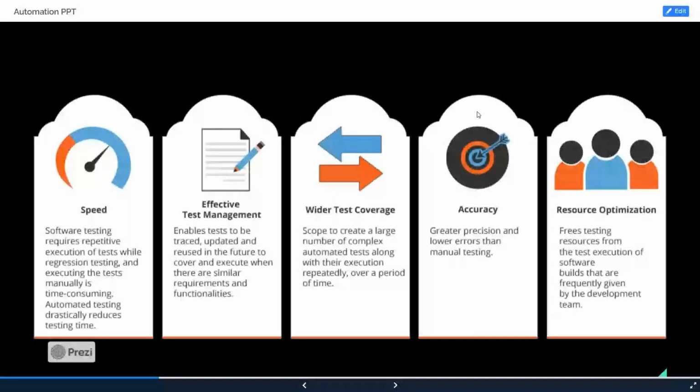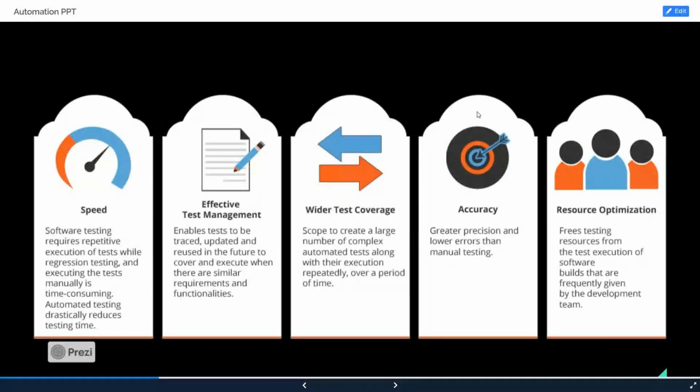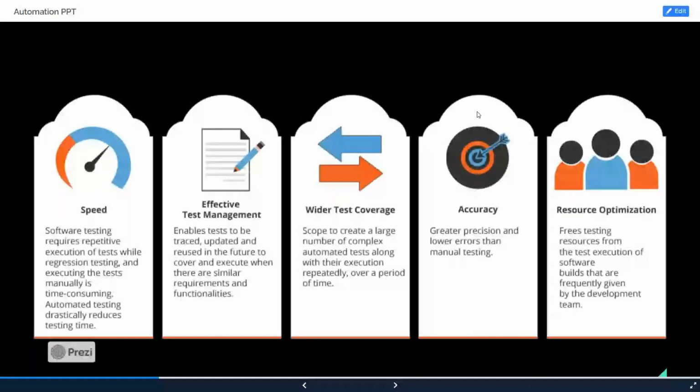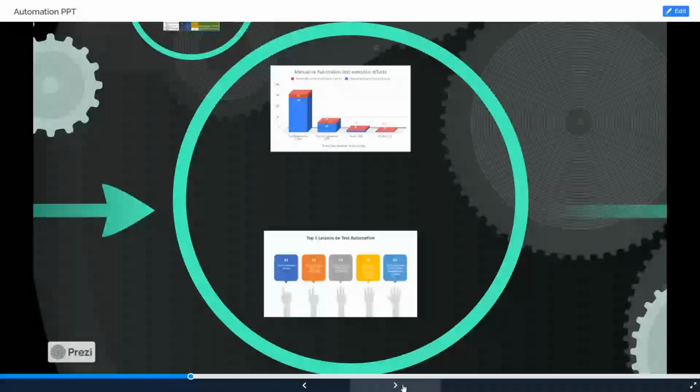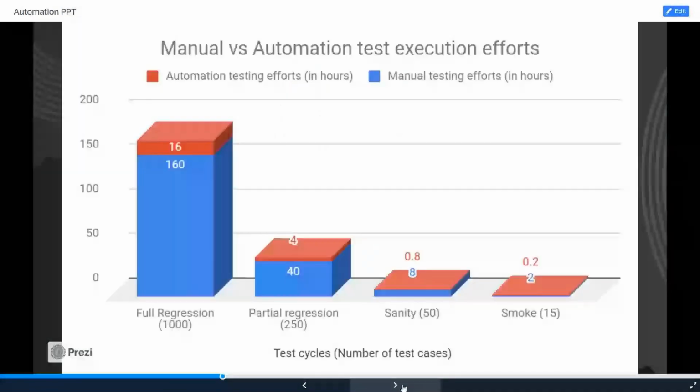Any doubts so far? No, sir. So what does this image help you explain? N number of hours we are spending on manual and automation. So what do you understand?